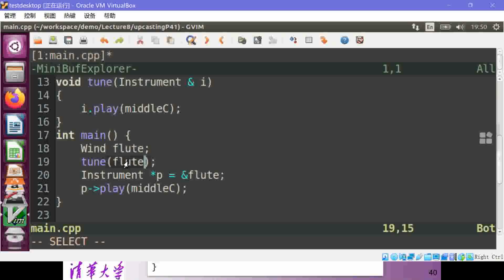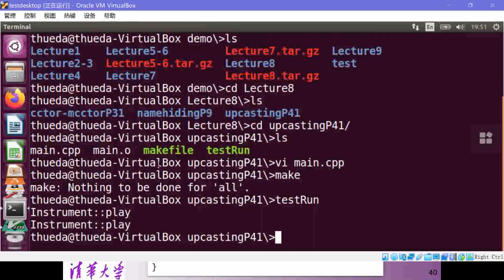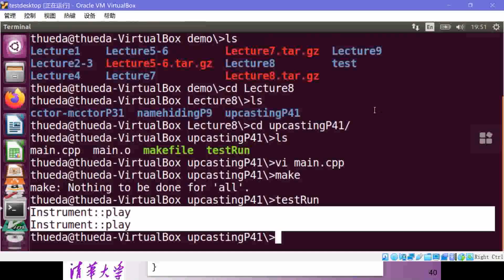From here we can see that we have a wind object as a parameter, but tune takes an instrument reference. So we have upcasting, right? The wind reference will be upcasted to an instrument reference, and then its play function will be called. So this is a tune function call, and then we can call it another way. We explicitly upcast from this wind pointer to an instrument pointer, and then we call this member function again. Let's check the results. We can see here we have 2 lines, instrument play and instrument play.